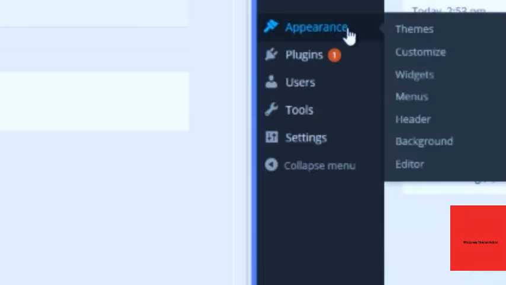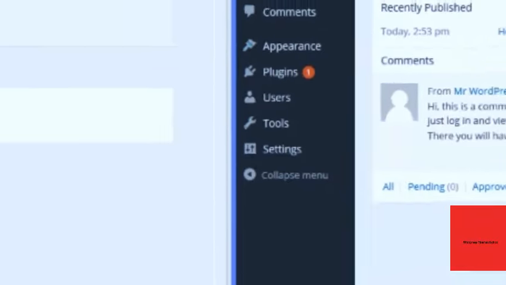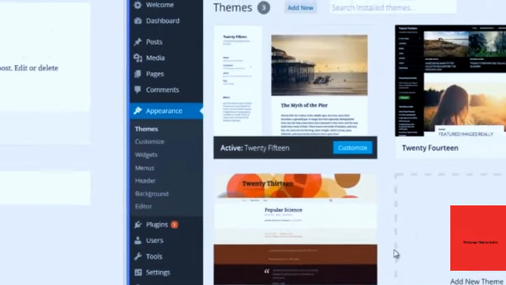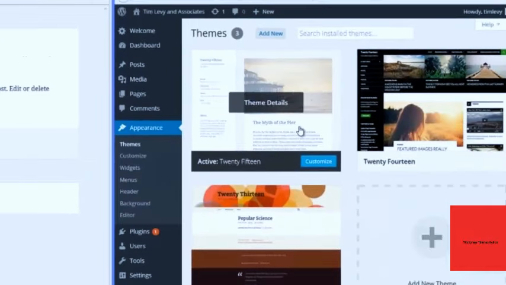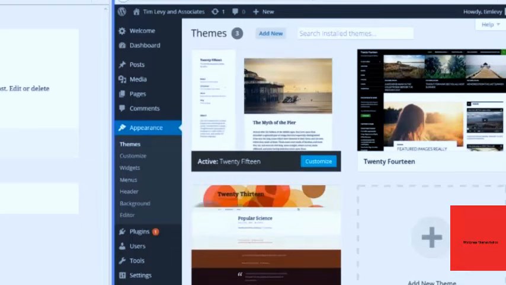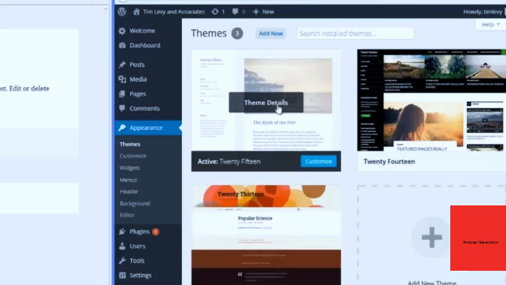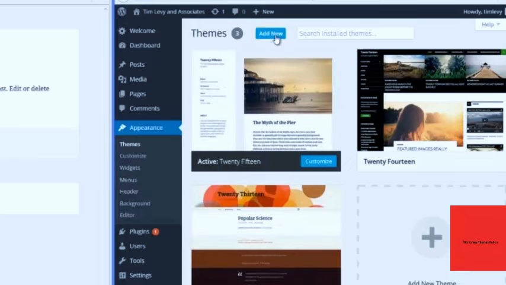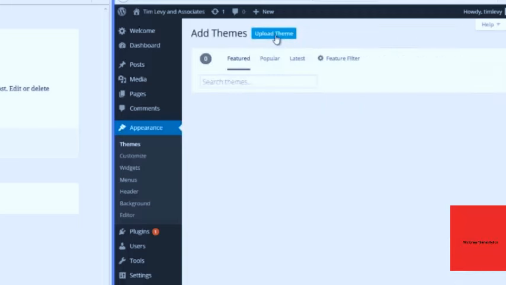What you'll see here is under Appearance, you see Themes. That's where we're going. And what you'll see is that the standard themes, which were written by WordPress over the course of the last 2-3 years, 2015, 14, 13, are there. And this one here, 2015, is active. But we want to upload something new. So we click on Add New.